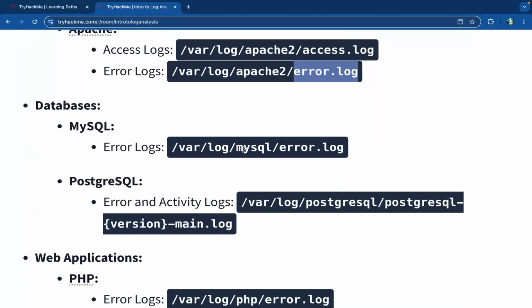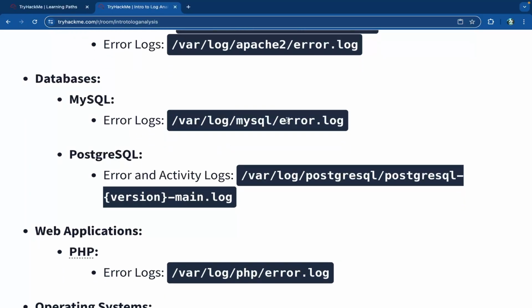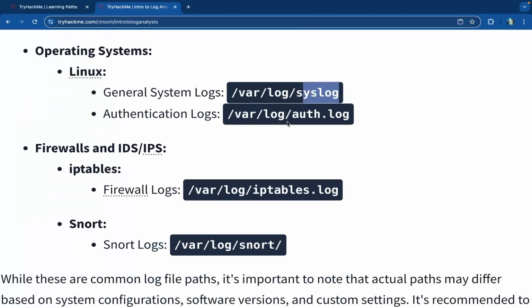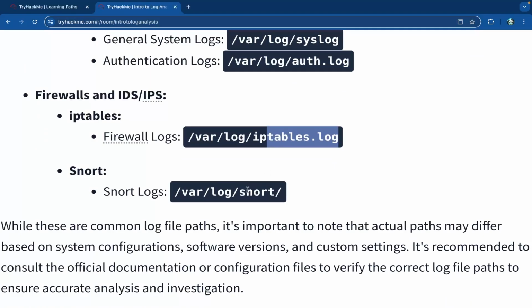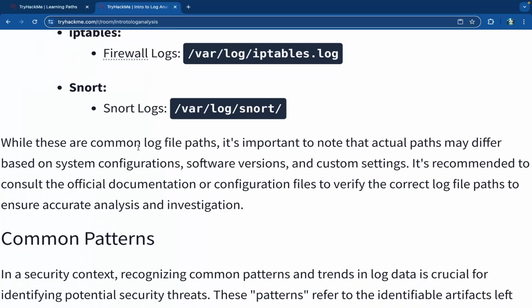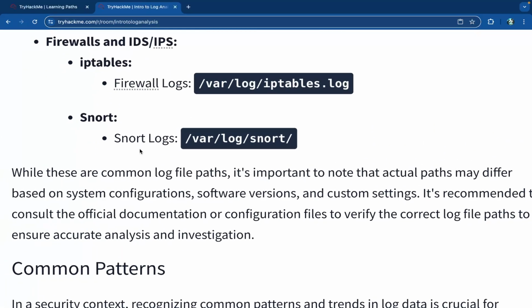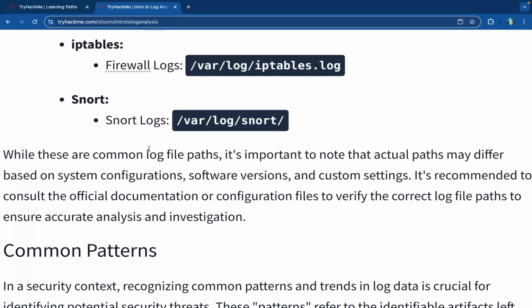And so databases, MySQL, you'll notice that the var log directory, all that stuff is where it is. And then you have the MySQL error log, and then the var log PostgreSQL. So if it was a PostgreSQL database versus a MySQL database, same thing. Web applications, var log, PHP error log, syslog, authentication log, iptables log. Snort has its own directory, so you can have snort logs, or you can dedicate it to whatever directory that you want, but it just makes it more convenient and easier to track down and transfer to other analysts if you just keep the same directory for the snort logs.